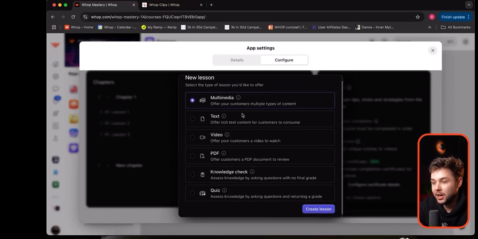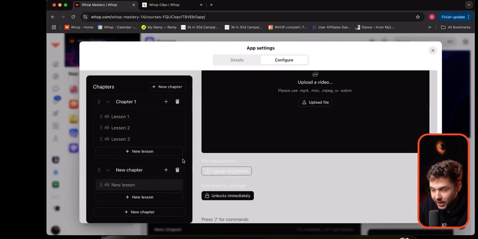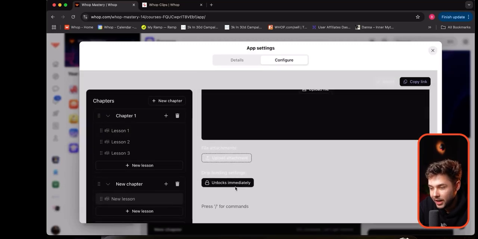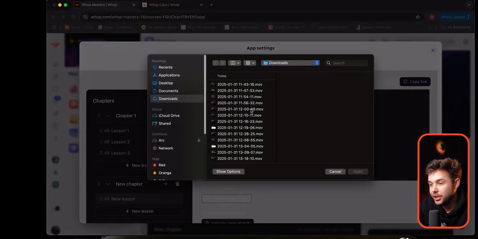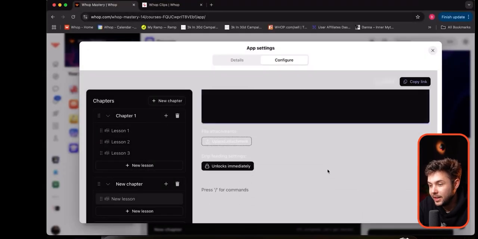I think your first module, you might wanna do text to just outline what's going on, but for the most part, we'll do multimedia. And so you'll do that. Once you have that here, all you have to do is upload the video file just like that. And then from there, since it's multimedia, you can actually start typing right here.